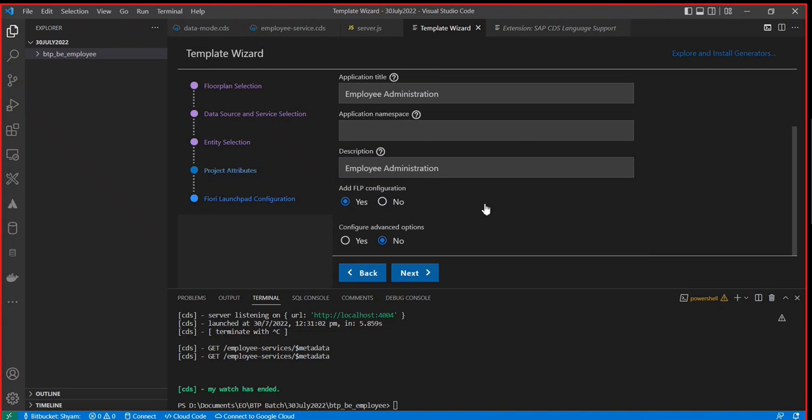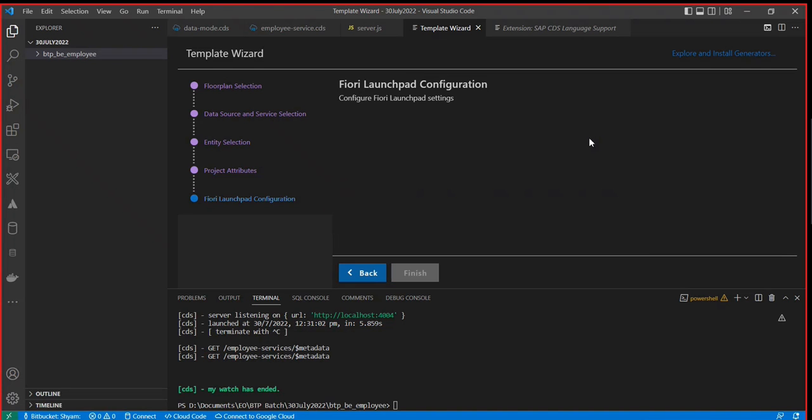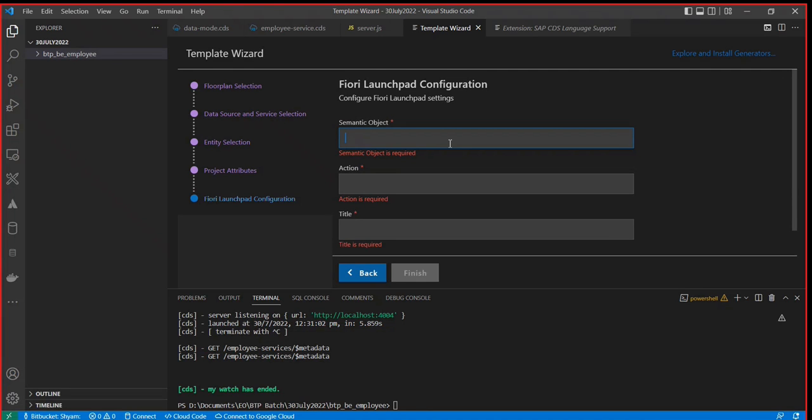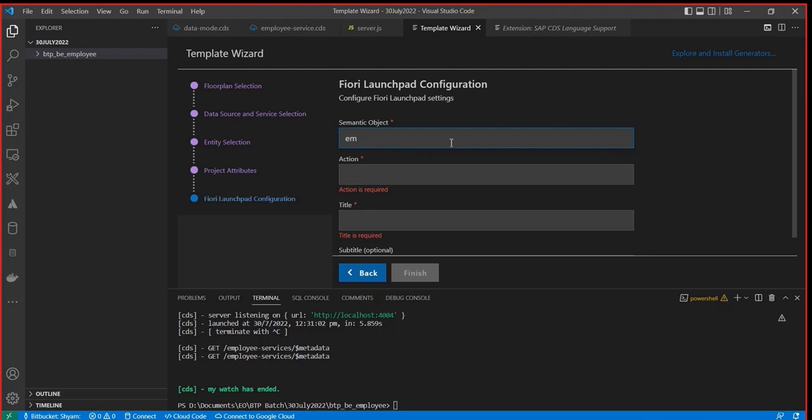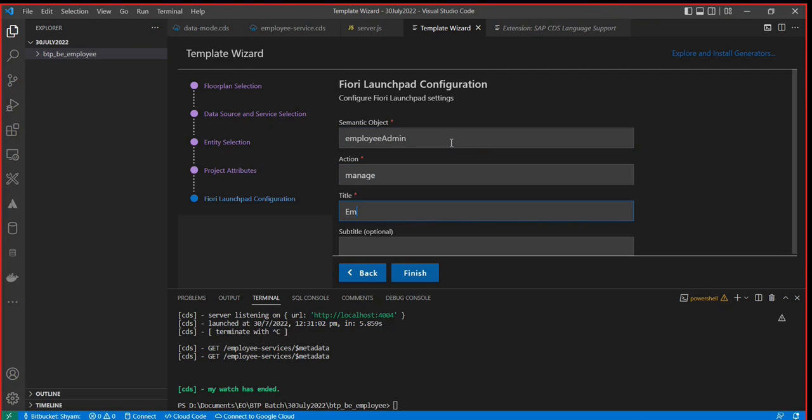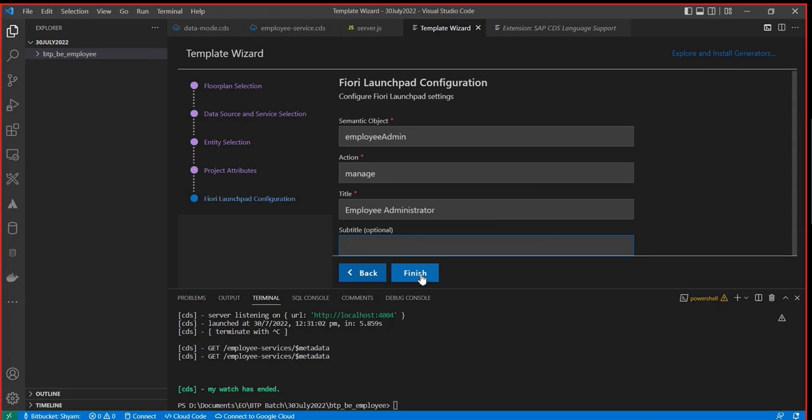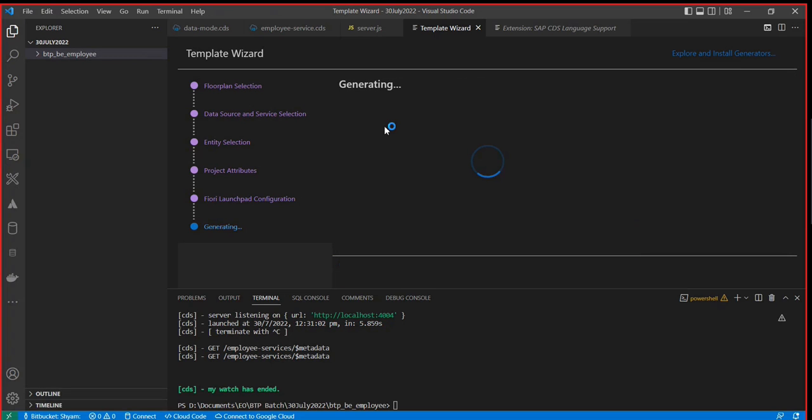I want to do a Fiori Launchpad configuration. I'll just say next. Employee admin manage. Okay, and I'll just say finish. Now it should generate my UI application.